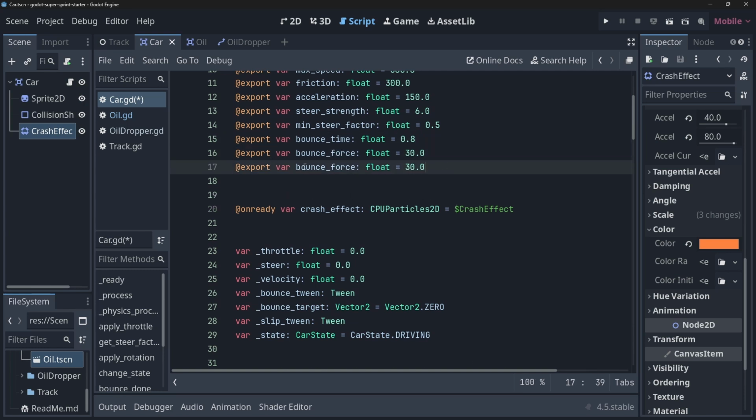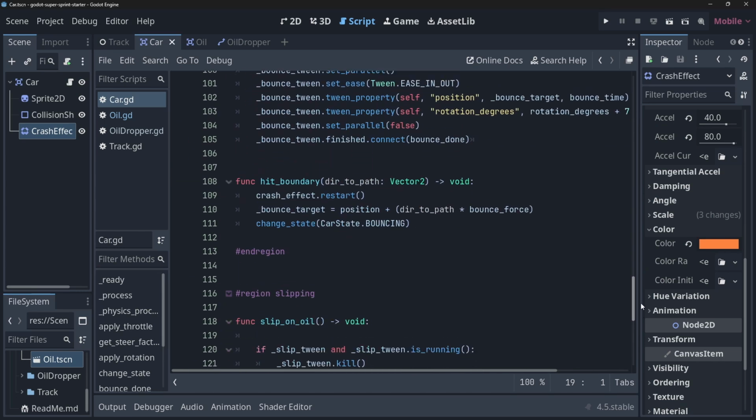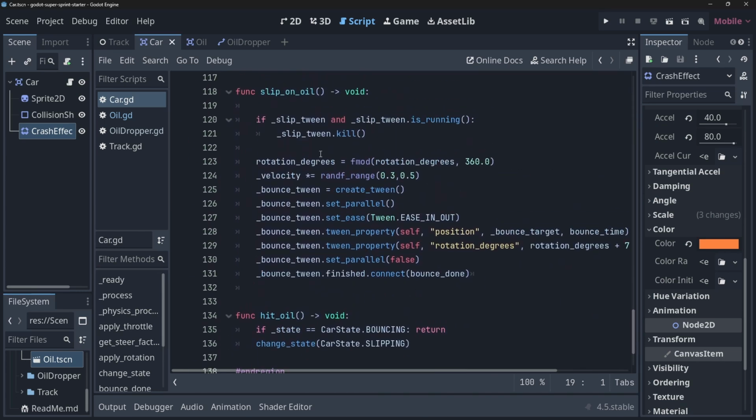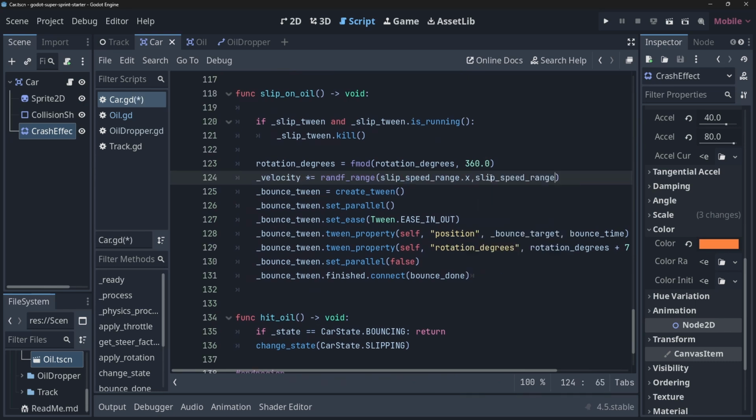So we'll add ourselves an export. I'll take this one and call it slip speed range. This is going to be of type Vector2, and then we can make this a Vector2. By default, I can't remember what I just did, but I'll do 0.2 to 0.5, I think. So we have this in the inspector, so we can customize it by track, etc. And then we can use this down inside the code here. Where are we? Bounce tween, slip tween. Here we are. So velocity, random range: we can take our slip speed range.x and our slip speed range.y.